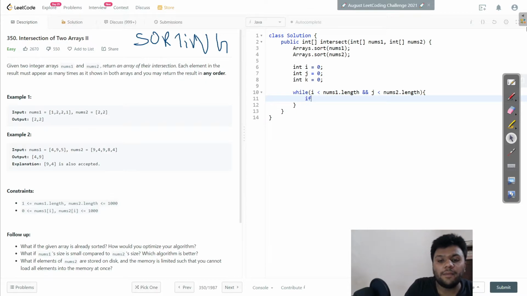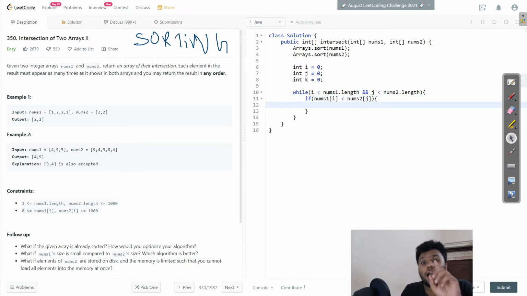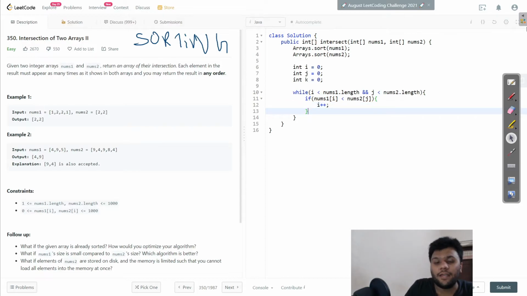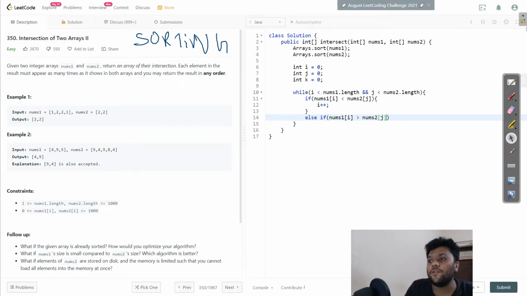Now I will make my if condition. I will say if nums1[i] is less than nums2[j], then I have to increment my i, because my i is the smaller one. Else if nums1 is bigger and nums2 is smaller, so nums2 is smaller in this case, then I have to increment my j.